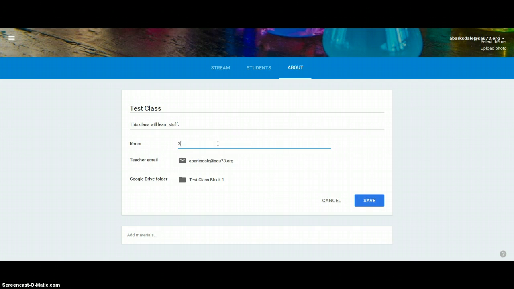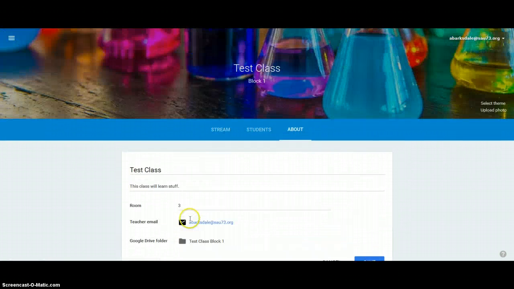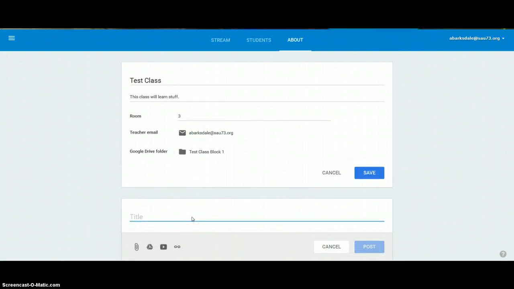Whatever your room number is, make sure your teacher email is accessible. And this is your Drive folder. You don't touch this. Just leave it as is and let it be. You can also add materials. Now, when we come down to the streaming feature, what we're going to find is the streaming feature pushes down your announcements, with the most current being at the top. This About page never changes.